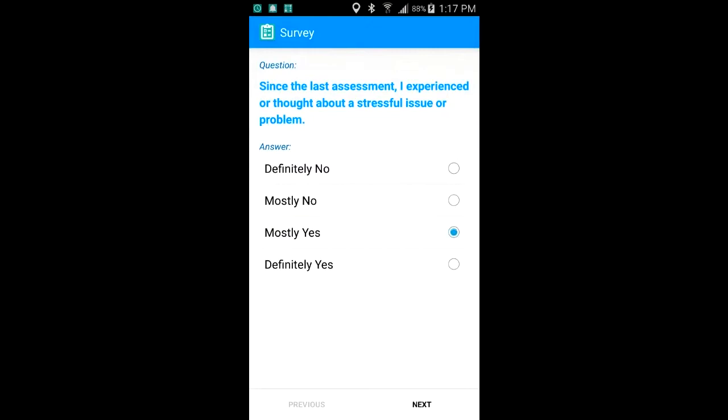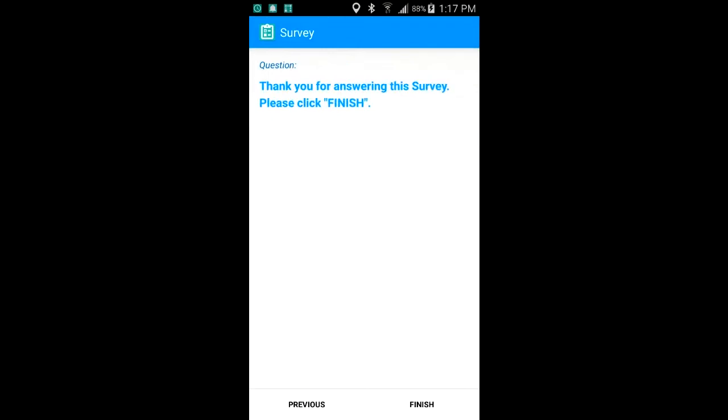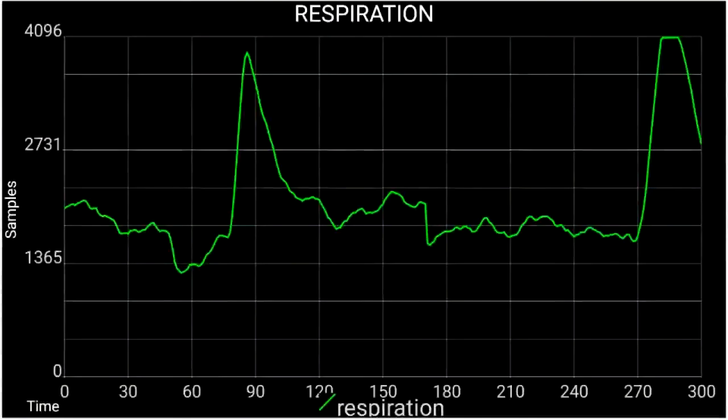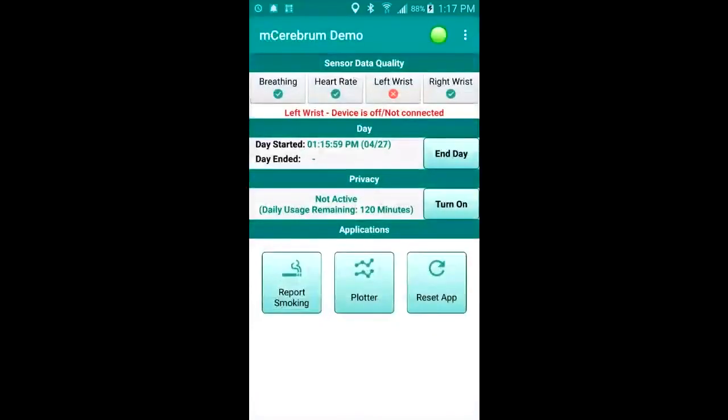I'll say mostly yes. After completing this EMA, it will provide me some incentives. This is one feature: after completing one EMA, the incentive will be given to the participant if the study requires that option. So I'm going back to the main screen.